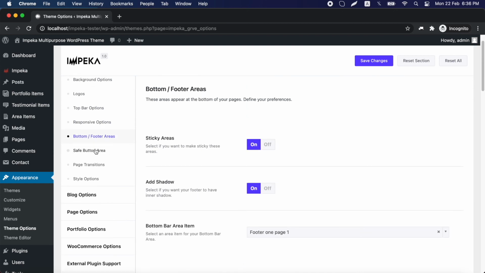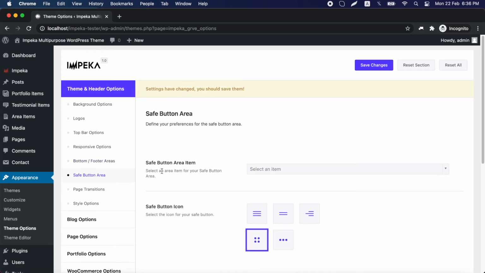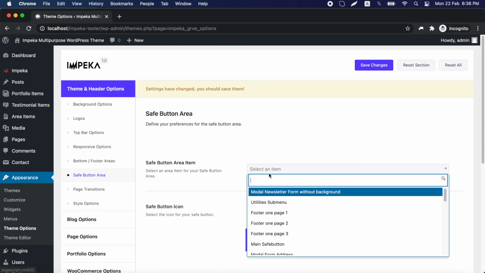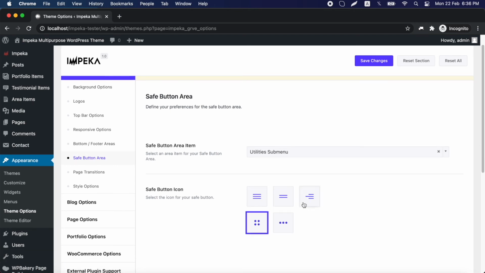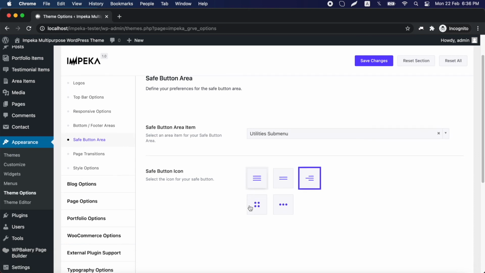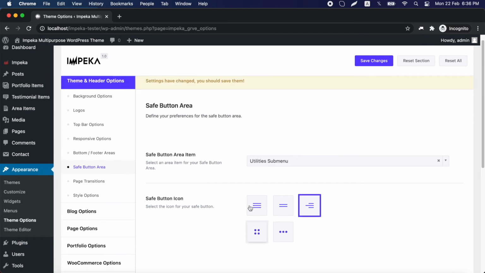Next is save button options. And here you define the area item you will use in the Save button and its icon. We have more details in the relevant tutorial.